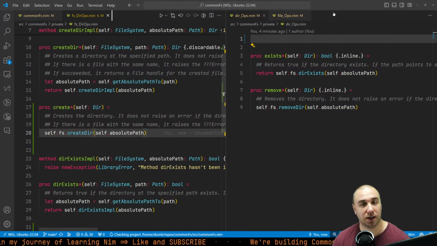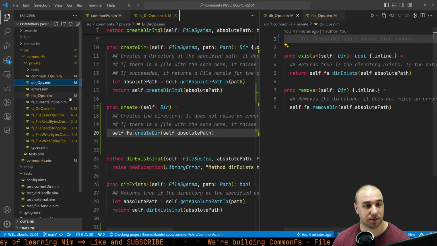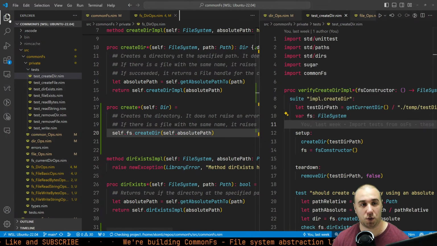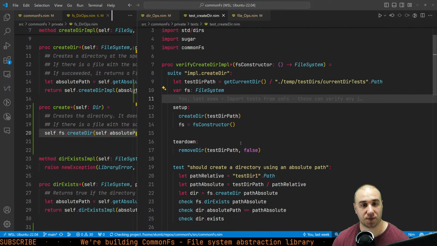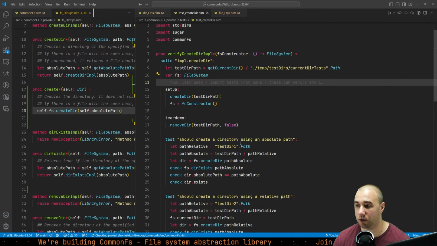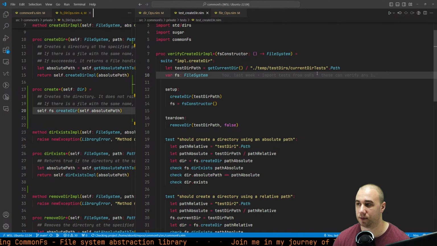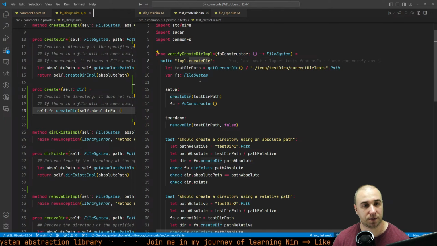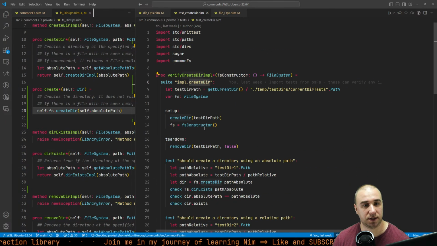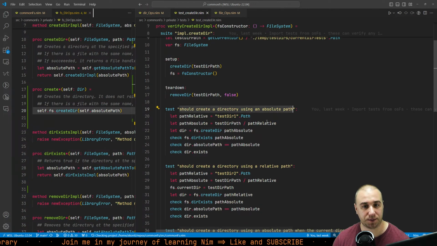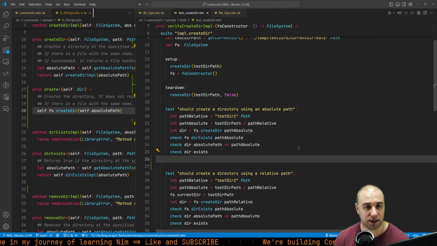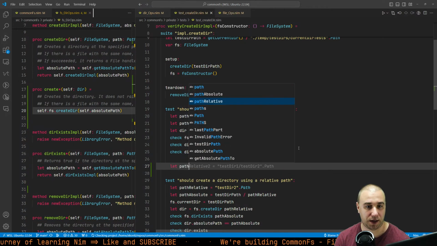Oh. Let me do that while we're at it, because then I'm gonna forget. Tests, create directory, okay? So we just put those away. I'm gonna reduce the font size a little bit. I hope that's not a problem. Okay, so we have test directory path, create directory, okay? And that's the only one that is being tested. So should create a directory using absolute path. Okay. So we have test directory 1 and we test it, and I'm gonna add here let path relative to.